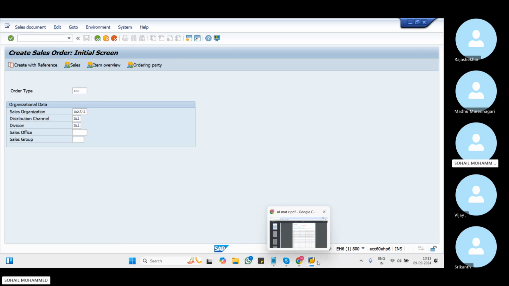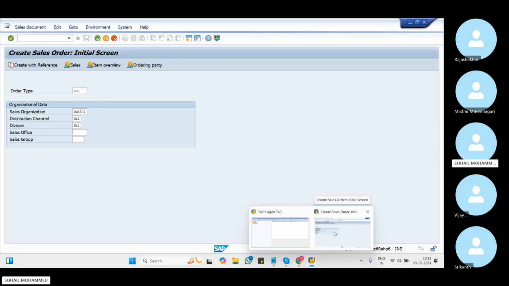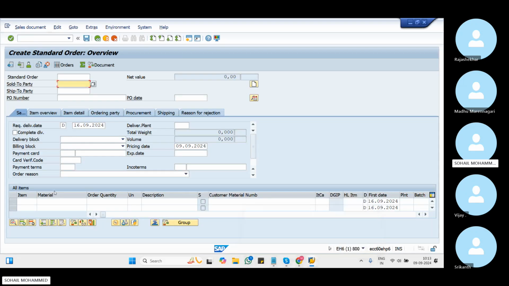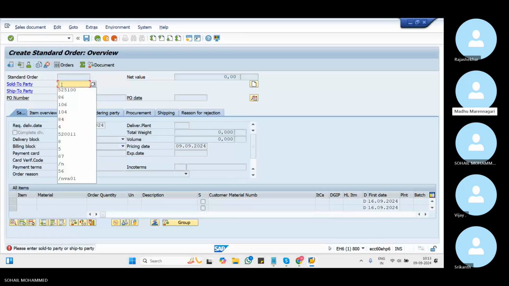So here when you create a sale order, we are able to see this, right? Header data and item data and schedule line data. So header data is controlled by document types and item data is controlled by item categories. You can see item category is there, right? Suppose we'll take a customer. Do you have any customer? I have created one. Okay.